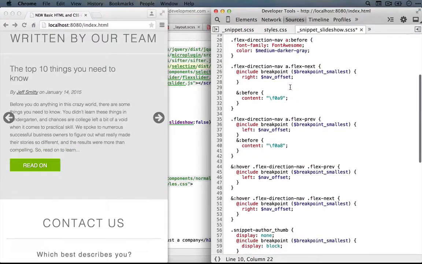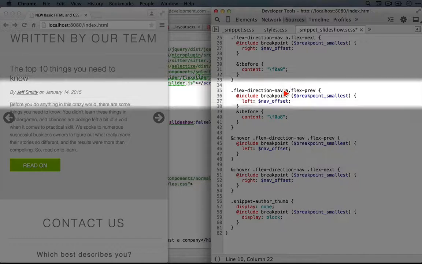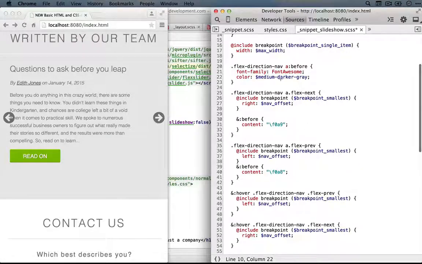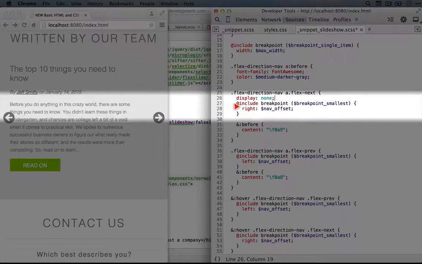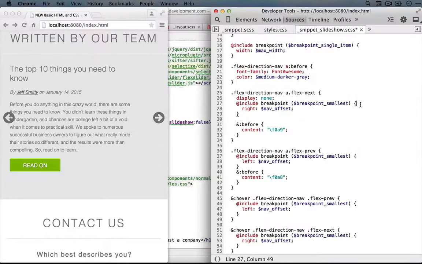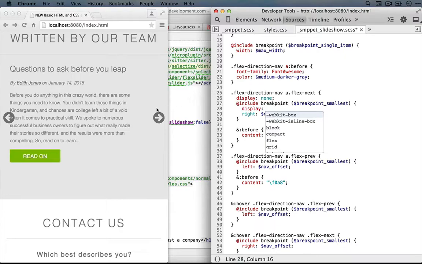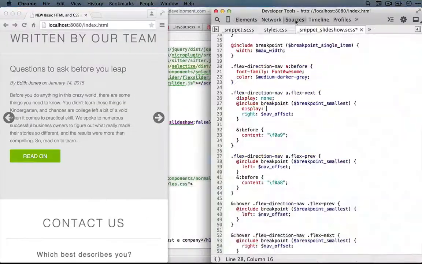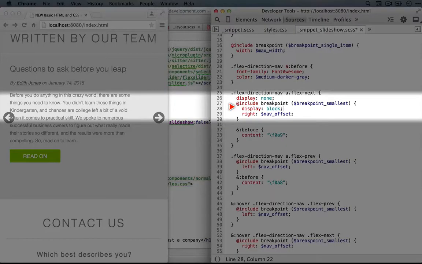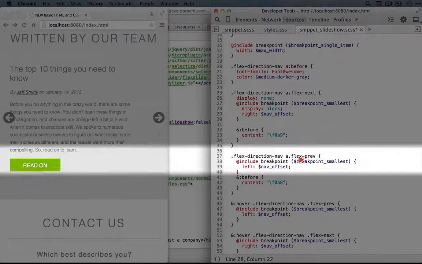Okay, so what we want to adjust is the Flex Prev and Flex Next. So what we'll do is set the display to none by default, and then at the smallest breakpoint, we'll set the display to the default. Let's check out what that is. I'm going to inspect this element, and its display is block. I'll go back to the Sources tab, and let's do the same thing for the previous link.